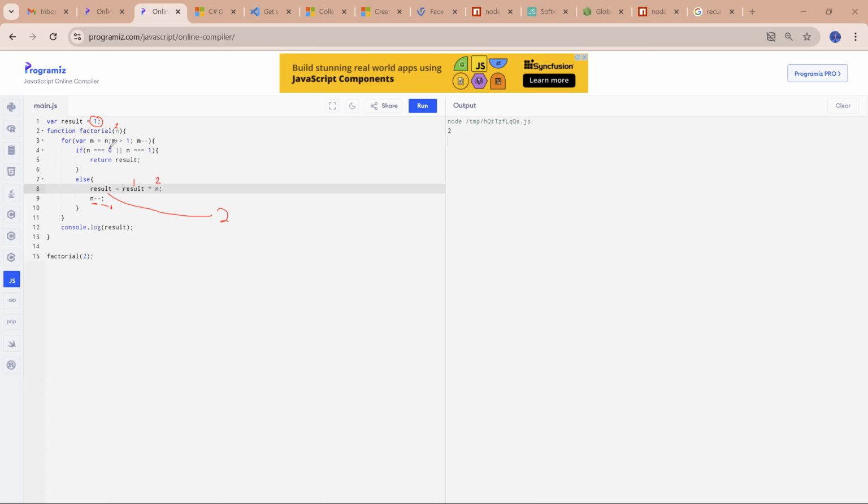Is M greater than 1? Because remember, I've assigned N to M here. Let me repeat. I don't want to confuse you guys. Let me start from the beginning. N is 2. I've assigned 2 to M here, right? So at that point, M has the value of 2.